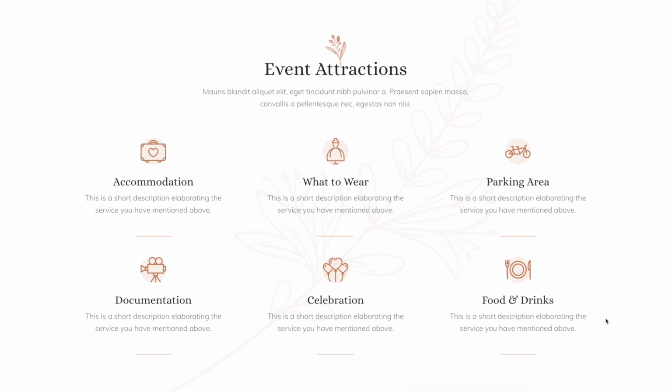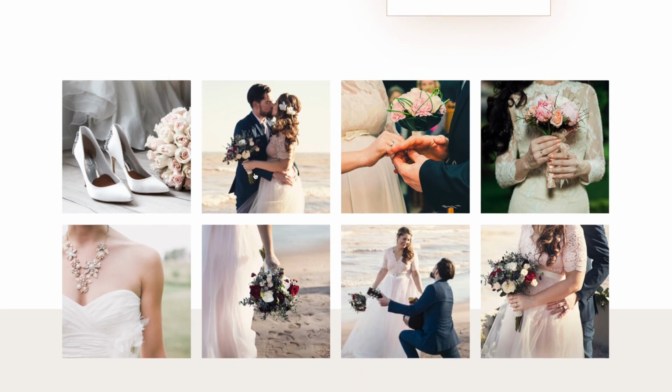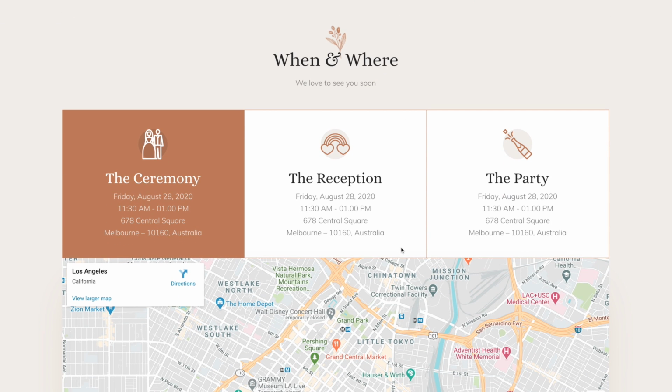It also has all of the most important information about the wedding with these really nice icons, which can link to different pages. It also has an RSVP contact form, an image gallery, and a when and where section for the ceremony and reception details.